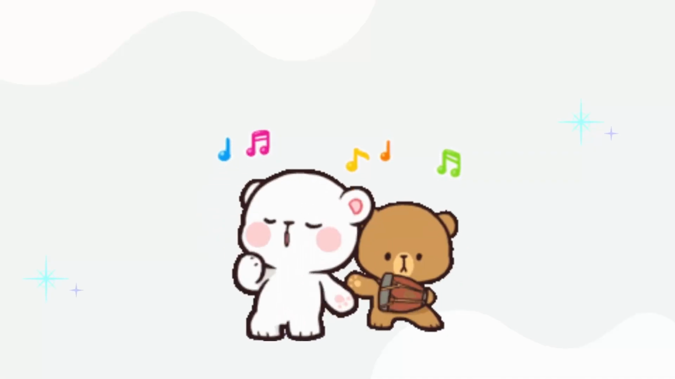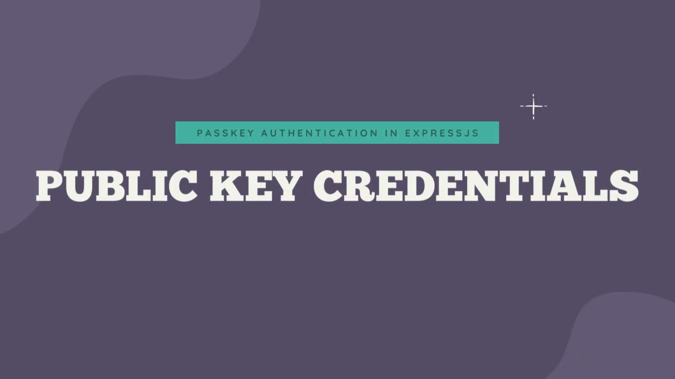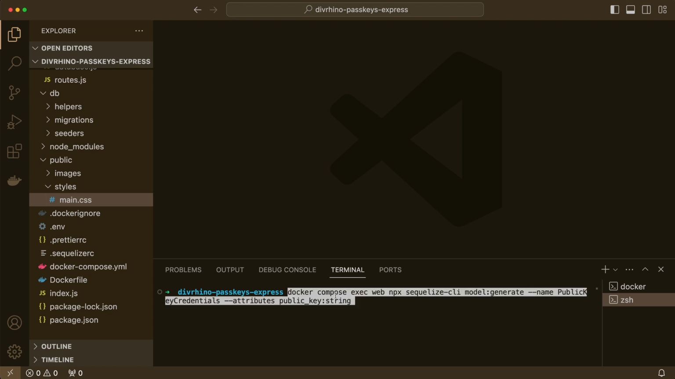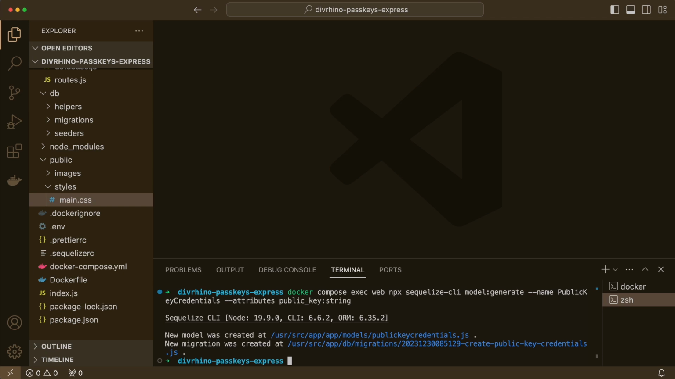We've made it to another milestone. We've covered a lot and you've been phenomenal. Let's create a model and migration for the public key credentials. We already have a users table. Now we need a public key credentials table to store the public keys for each user. We will use the model generate command from the Sequelize CLI tool, giving it a model name and a single attribute, which is the public key string. This command will generate a model file and an accompanying migration file.